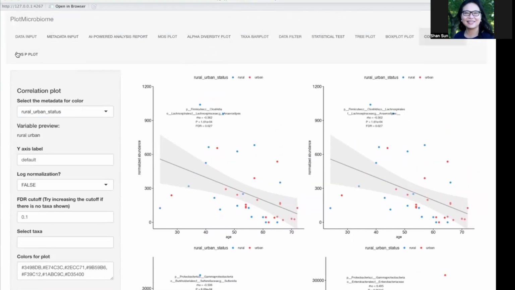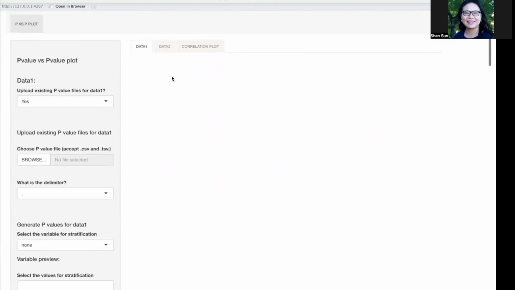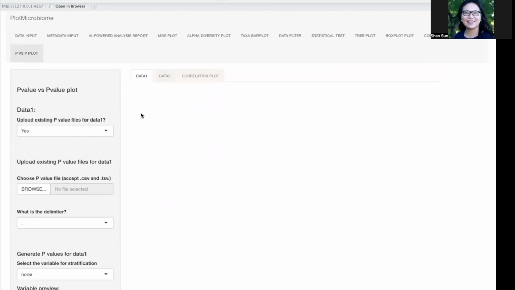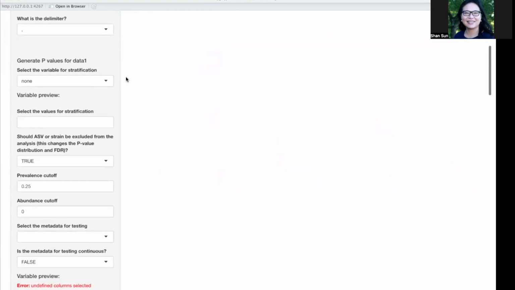The final module is the p-value versus p-value plot. This is a powerful way to compare differential taxa between two related analyses. For example, you can compare rural versus urban differences in male participants versus rural versus urban differences in female participants. This module uses two sets of p-values. You can either upload existing p-value files generated elsewhere, or you can generate new p-values directly in PlotMicrobiome. In this demo, we will generate new p-values for both groups.